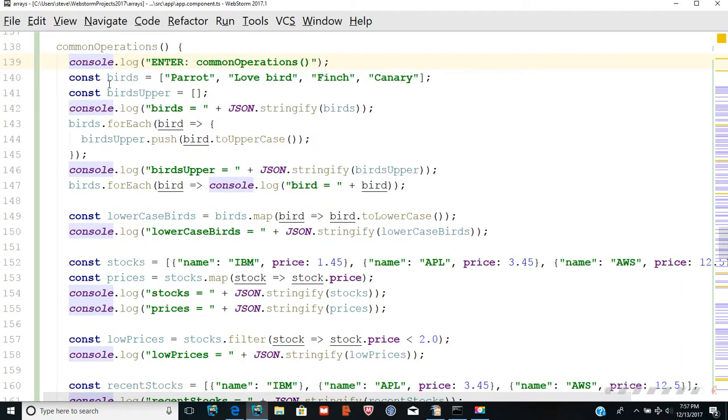Then I define a constant birds array using the array literal. I have a parrot, a lovebird, a finch, and a canary. I look at the birds to uppercase. I define another array literal, this time empty, and I log the birds array. Then for each bird in the birds array, I push the bird to uppercase into the birds upper array. So when I log the birds upper array, you should see the uppercase birds.